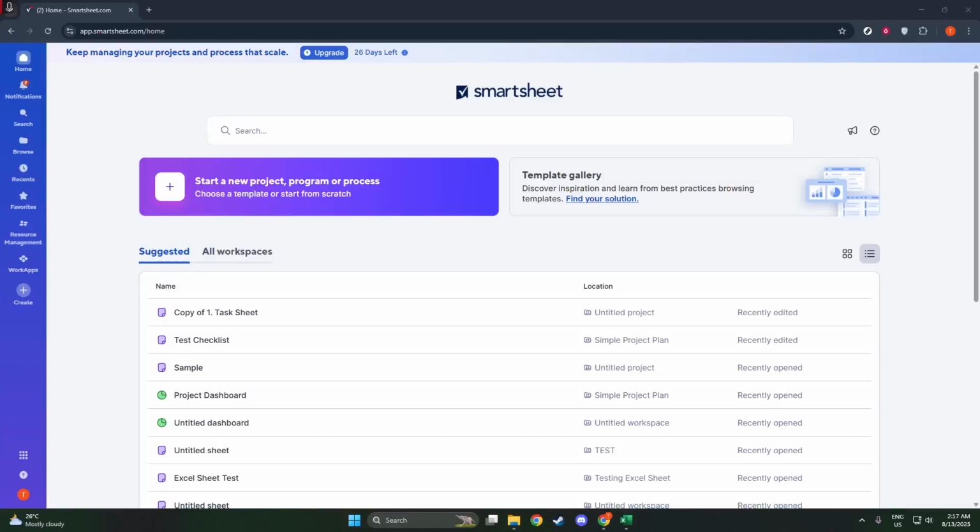In today's video, I'm going to teach you how to import a file into Smartsheet. Whether you're transitioning from another platform or simply need to centralize your project management efforts, importing into Smartsheet is both simple and efficient. Let's dive in and walk through the process step by step to ensure that everything goes smoothly.